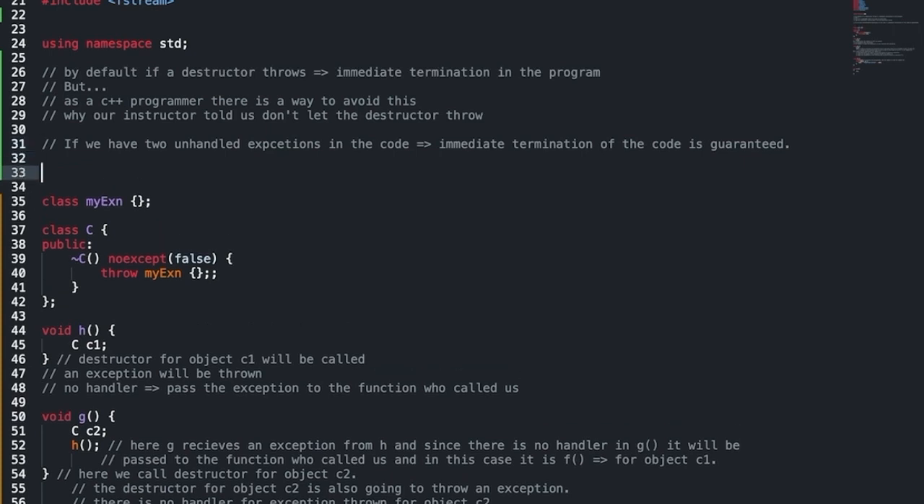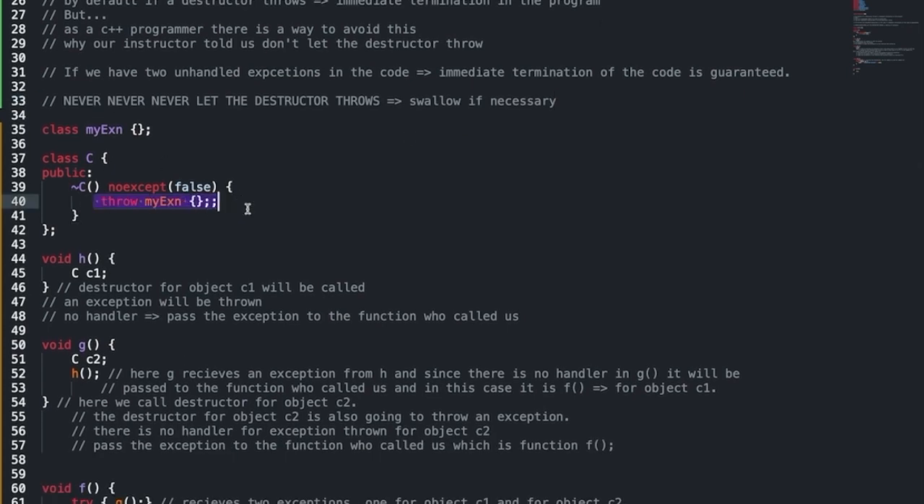So, as a rule of thumb, as your instructor should also have told you, never let the destructor throw. Swallow it if necessary. As you can see, there is a problem having an exception inside the destructor of a class, and that was the result of today's video.